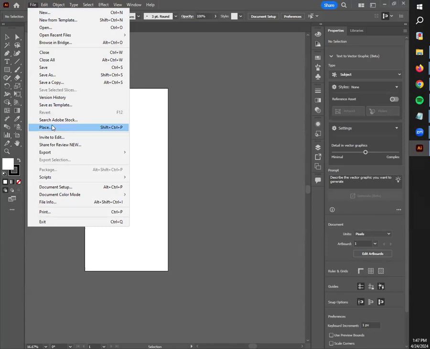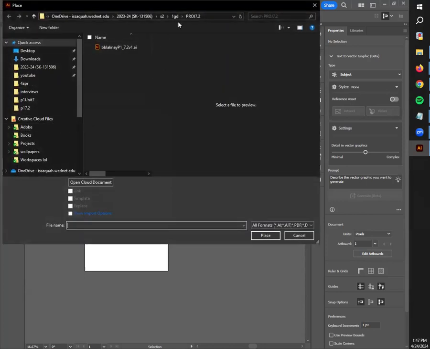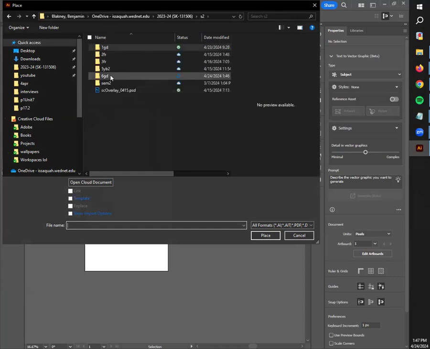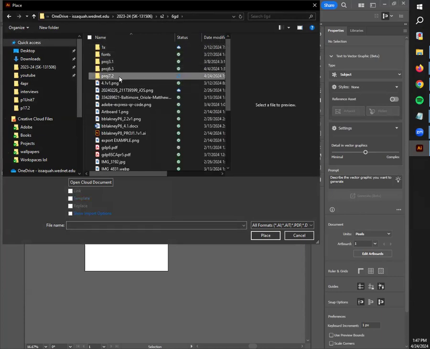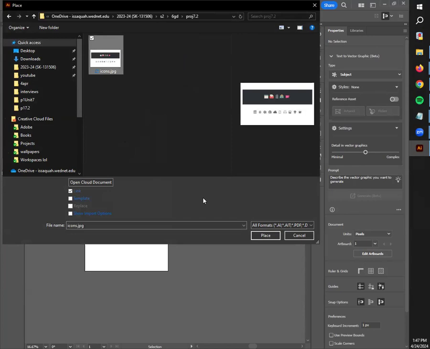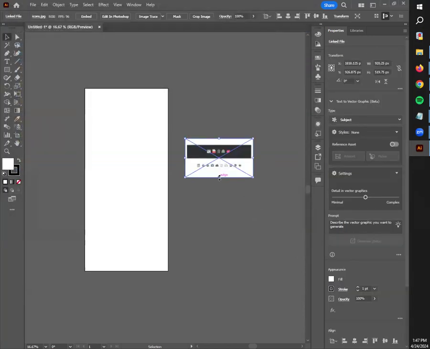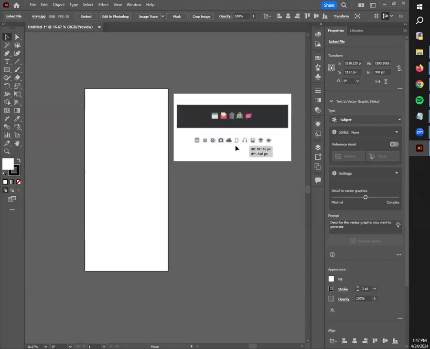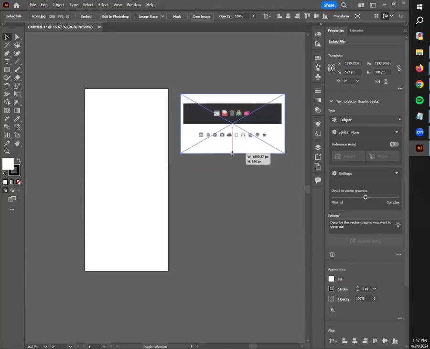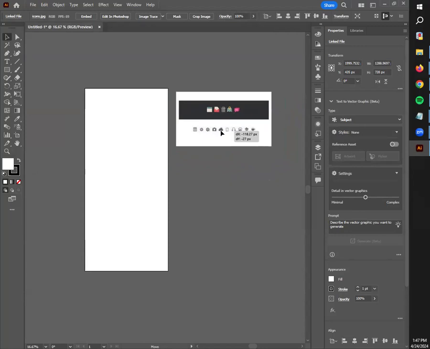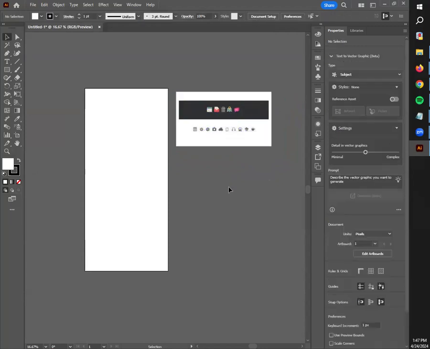So you go to File, you go to Place, you find where you put that file. Sorry, my folder looks a little funky. Let's go to 6th period graphic design, project 7.2. There's icons.jpg. Click place, click again. We're going to resize this a little bit. It is a JPEG, so it's not going to scale real nice. It's going to get pixelated, but thankfully we can zoom in and out. I have mine about that big.